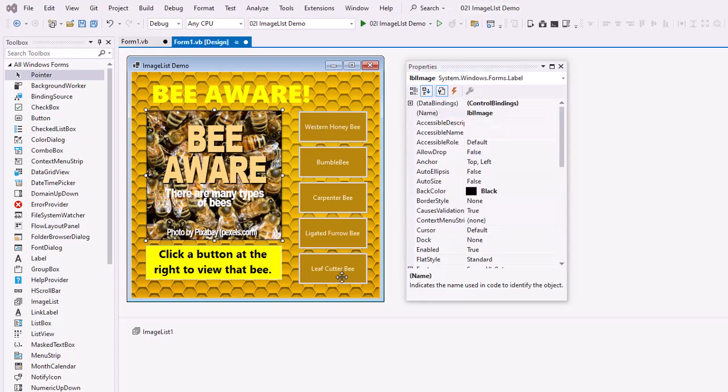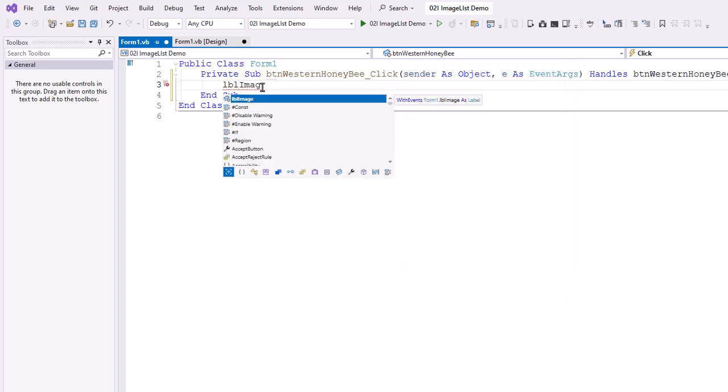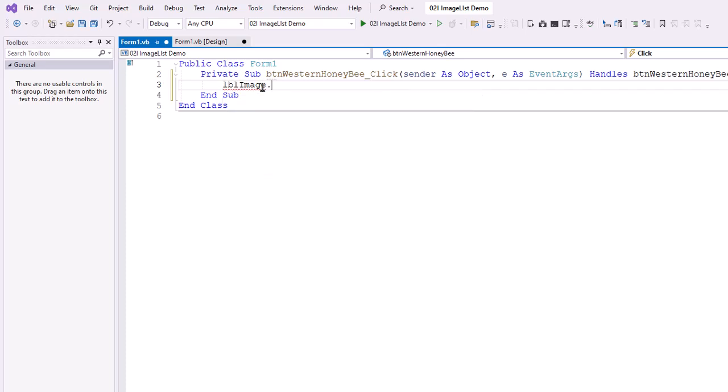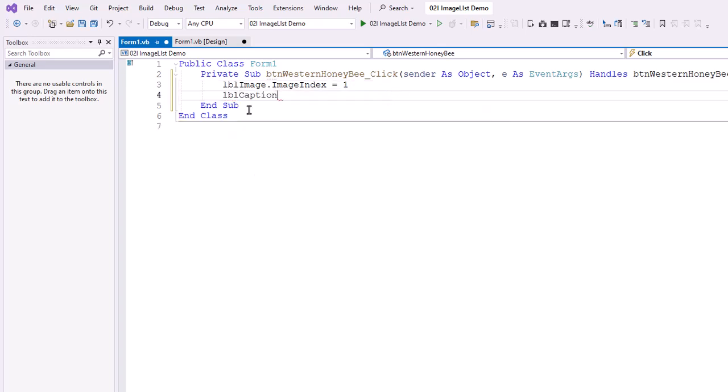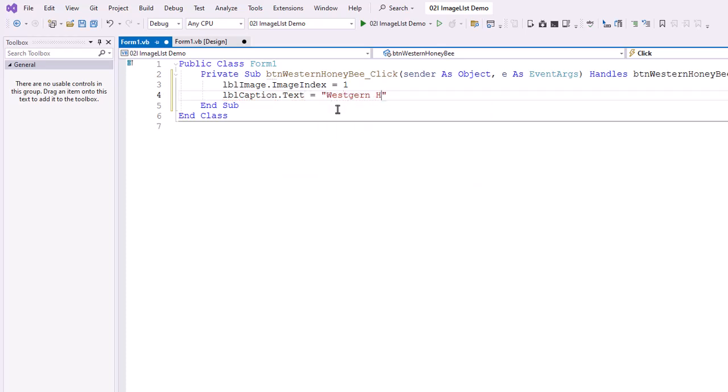Now I want to code my 5 buttons to change the image by changing the index, and we'll add some text below. I'm going to double click on the Western Honeybee button. And all we're going to do here is LBL image dot image index equals 1. And we have a label called LBL caption. Set the text of it equal to Western honeybee.